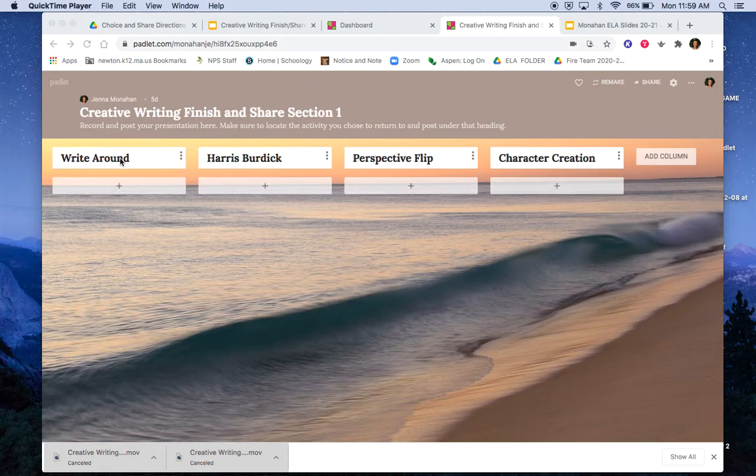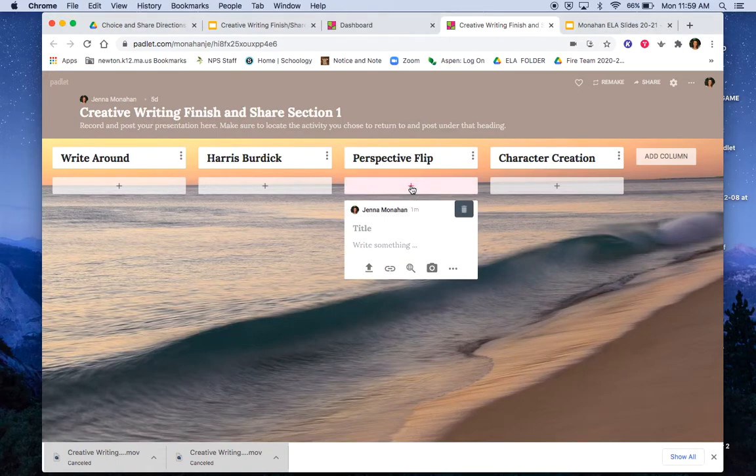And you'll notice that there is a heading that corresponds with each of the creative writing activities. So for example, let's say I did the perspective flip. I would click on a new post. And you'll notice a few things. There's a space for title and space for write something. We've given you directions on how to title each activity.